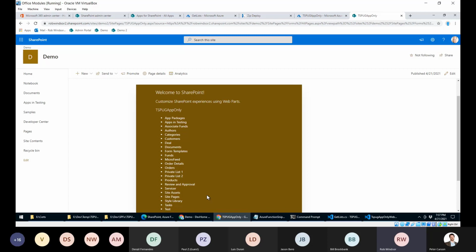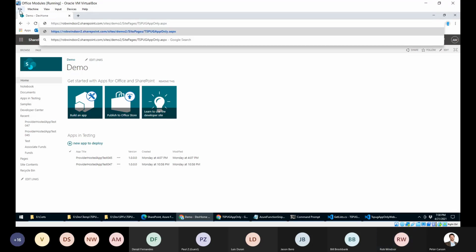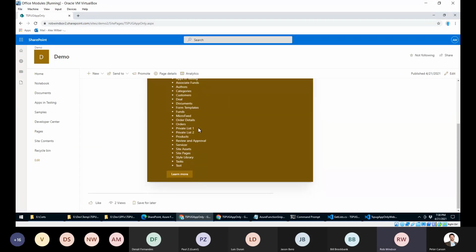Okay, now a couple of these lists, private list 1, private list 2, I've secured so that only site collection administrators can actually see them. Right, so let me just grab this URL here and come over to a user that is not a site collection administrator. Just make sure I'm in the right place. Yep, and let's go here. And you can see that they can see private list 1 and private list 2, right?